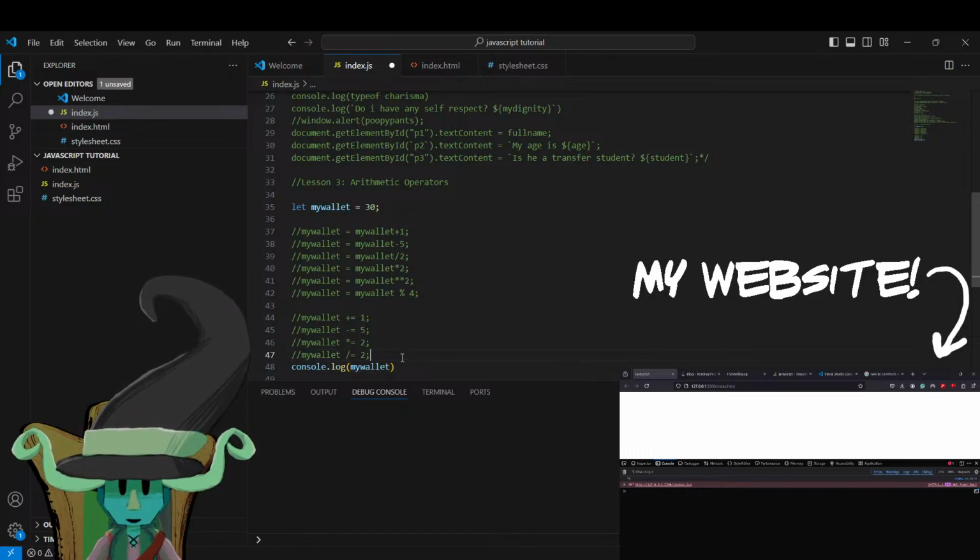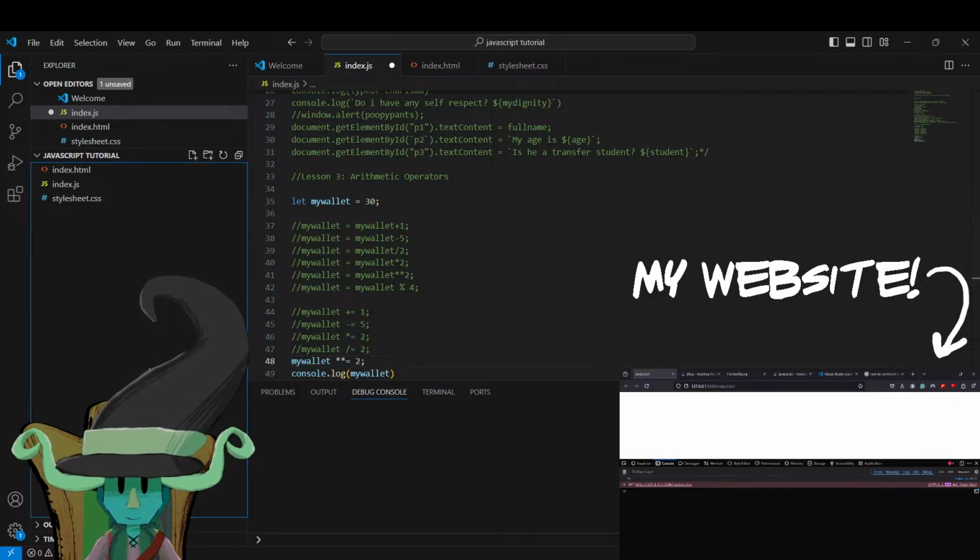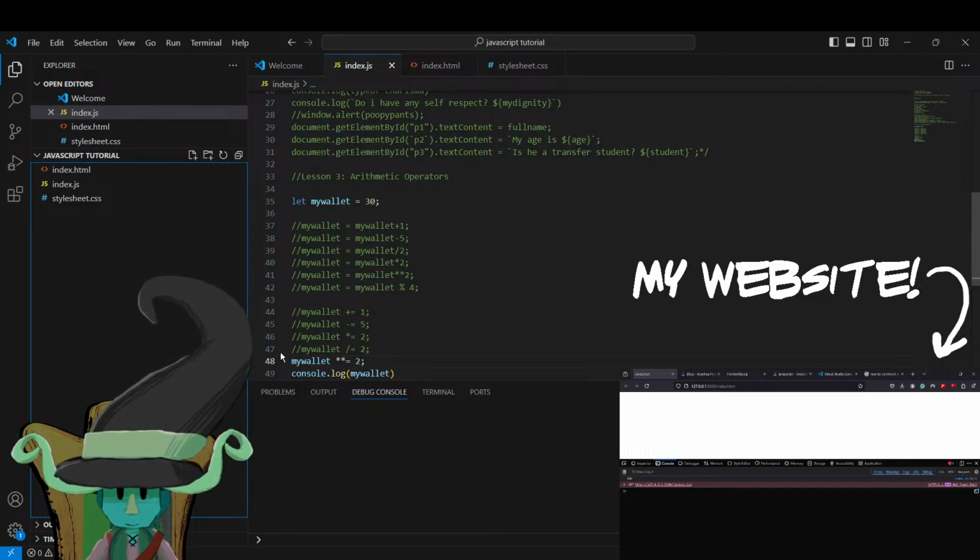And my God, I'm just trying to dig up every last lesson I've remembered when it comes to learning Python and stuff. Oh my God, my throat is itching right now. And then my wallet, 2 asterisks equals 2. It's gonna be 900. Yep, 900.